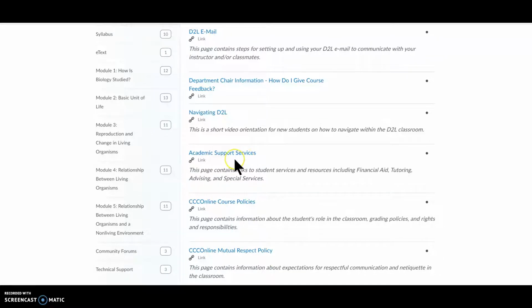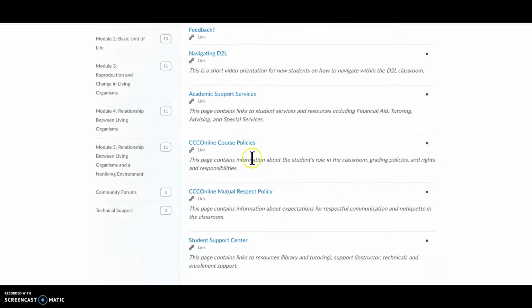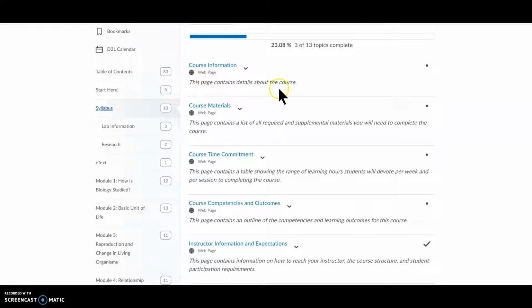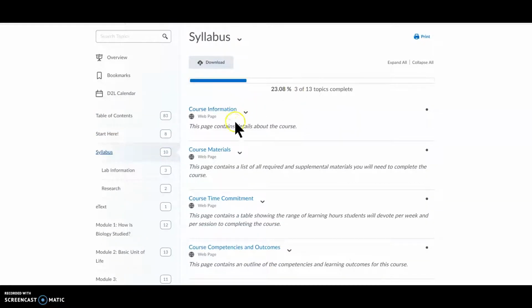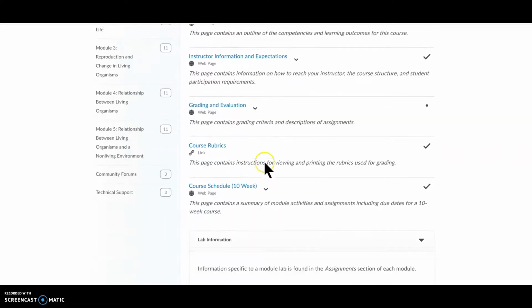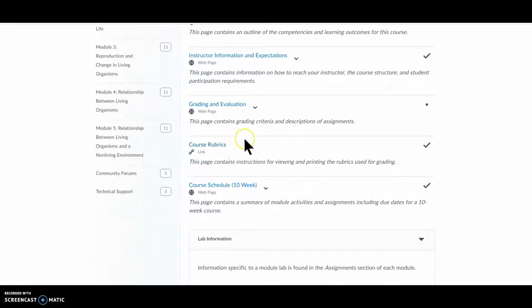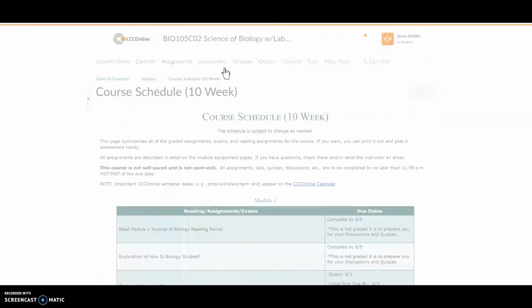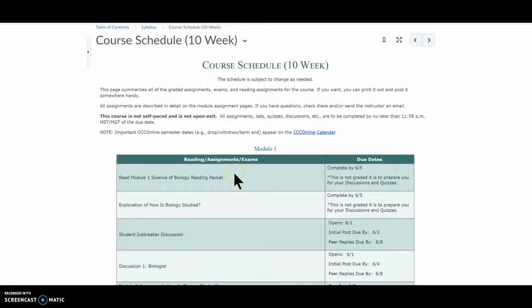These are academic support services, so any kind of tutoring that you might need, advising, special services like counseling or things like that, you can find that information here. And then the syllabus is important for you to kind of start working your way through because it gives you important information about what is included in this course, what materials you need, the course rubrics, so how I grade you is in here. My instructor information is listed here. And then, of course, the course schedule. Now, this is a 10-week course, so the pace is very rapid.